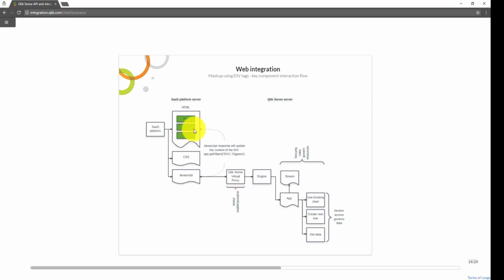So your website contains HTML, CSS and JavaScript, and the JavaScript of your web page communicates with Qlik Sense via the virtual proxy to the engine. You open a specific app, and here you can choose whether you want to embed an existing Qlik Sense chart, create a new one on the fly, or only get the data like we do here in the slide generator.